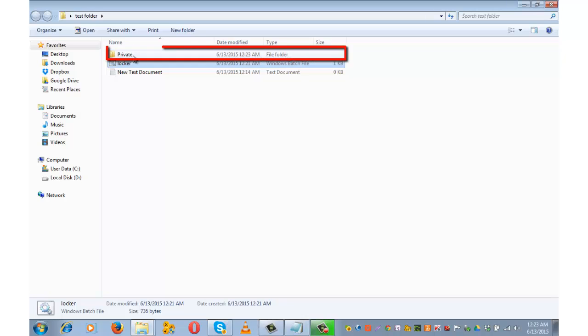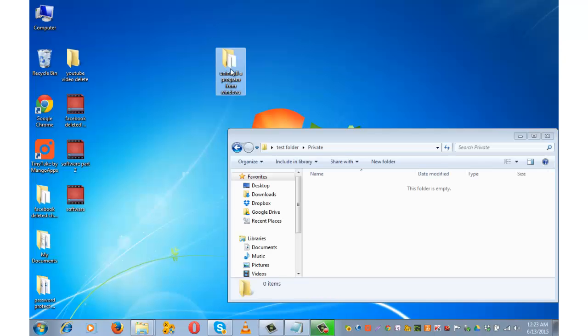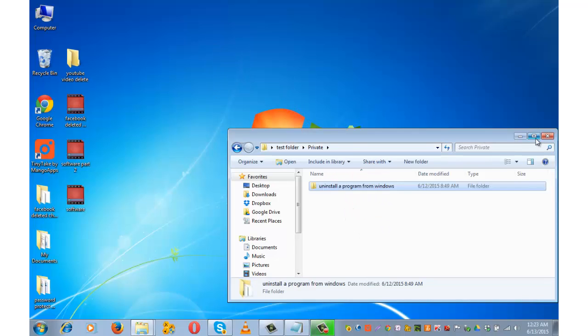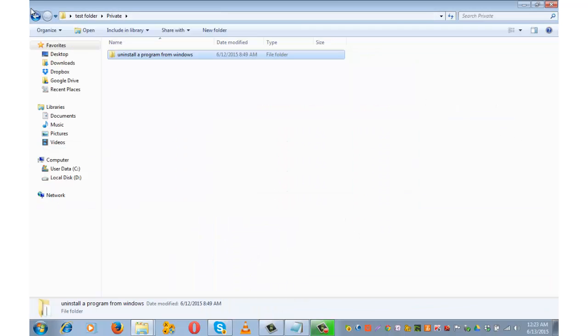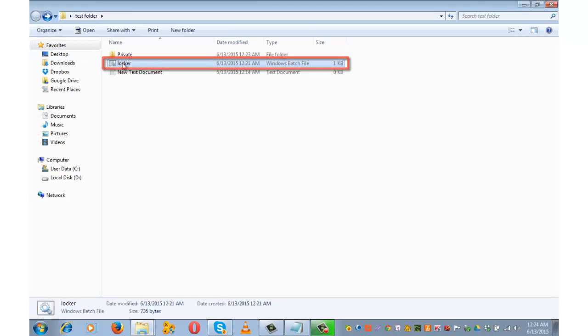Immediately you will see a folder by the name private. What you need to do is copy this folder and bring it into the private folder. Go back and now again double click on this locker bat file.